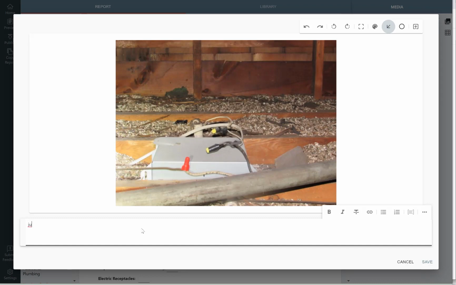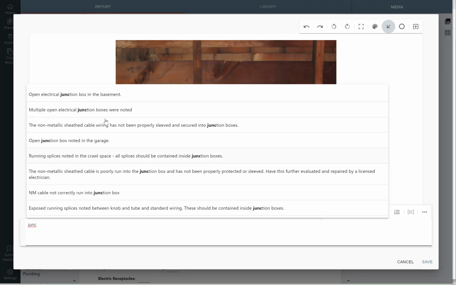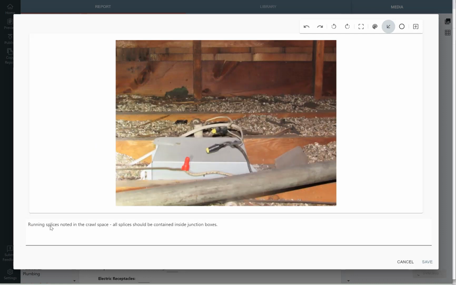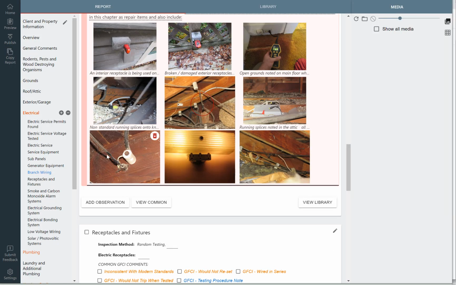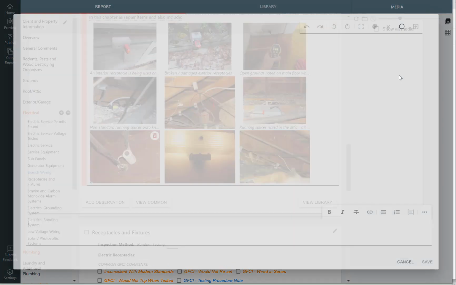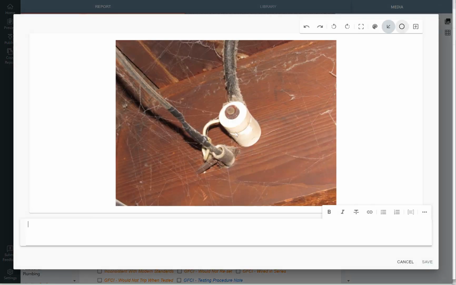Let's type in the word junction. Let's see. I like this one. Running splices noted in the crawl space. All splices should be contained inside junction box. I'm going to change this to attic. Alright, we're going to hit save. This is kind of the same defect here with running splices onto knob and tube. I'm going to just circle that.